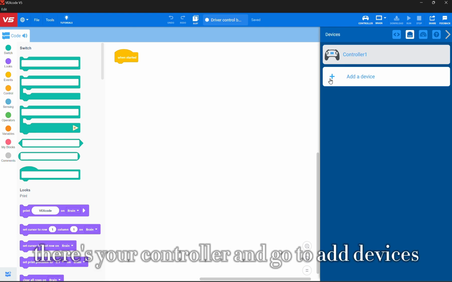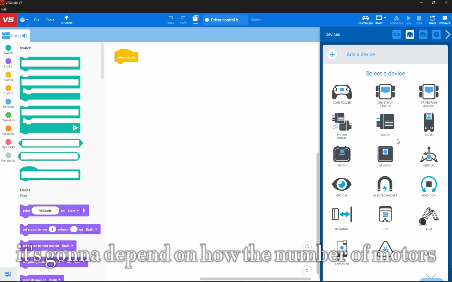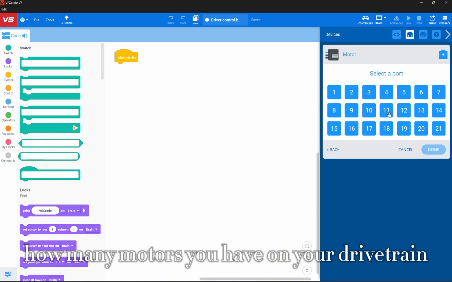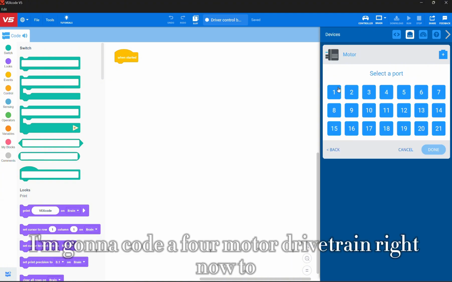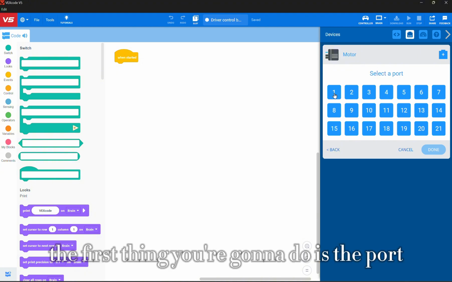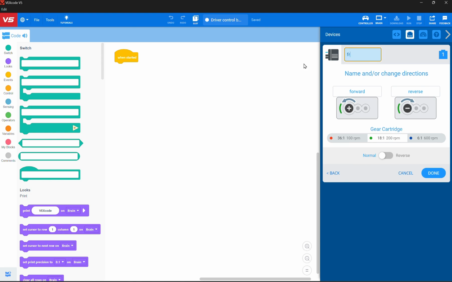There's your controller. And go to add devices. The number of motors is gonna depend on how many motors you have on your drivetrain. I'm gonna code a 4-motor drivetrain right now, 2 on each side. The first thing you're gonna do is the port. I'll say this is port 1. And a front left motor.